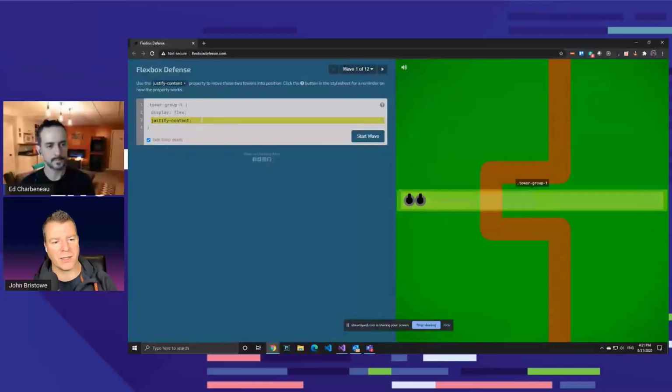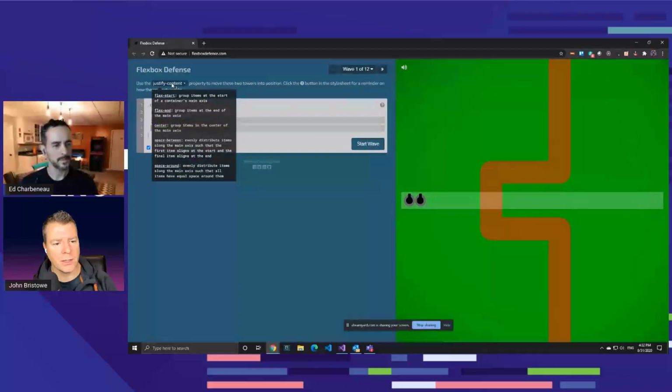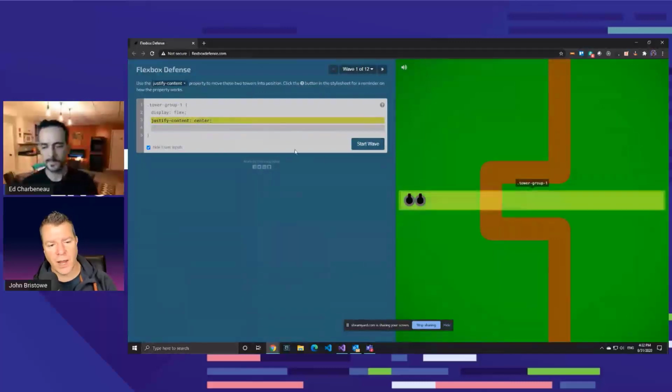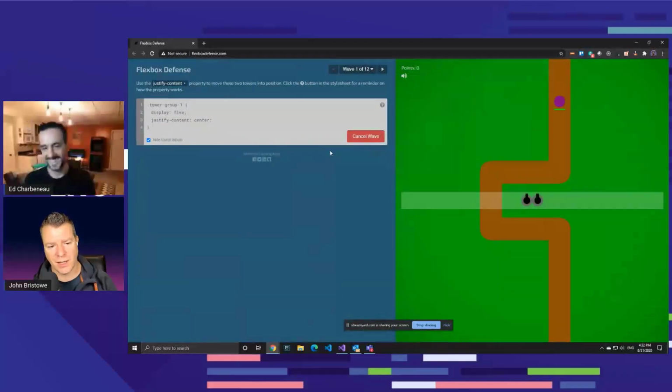So justify-content is a way of positioning elements. If you click on the drop-down list, it will give you the options for justify-content in the description there. Nope, to your left. See that little arrow? Yeah, there you go. So those are the options. You can center content, flex end, flex start, etc. So I put center, and then you can say start wave. I thought it was a clever way of teaching it. This is the first time I've seen tower defense used in a productive manner.